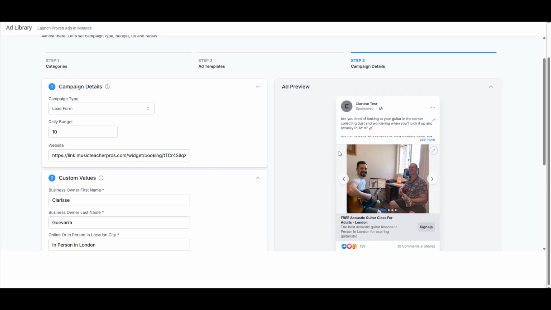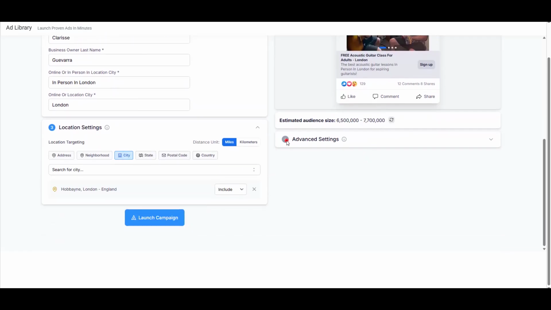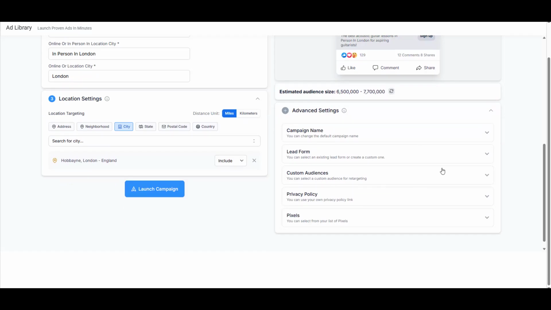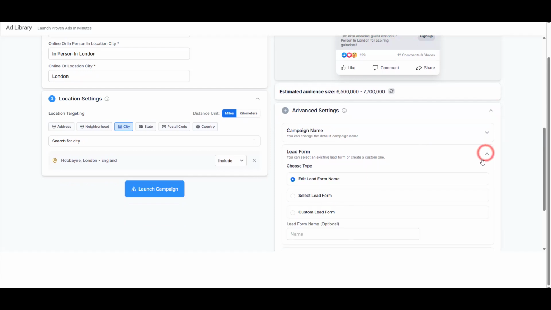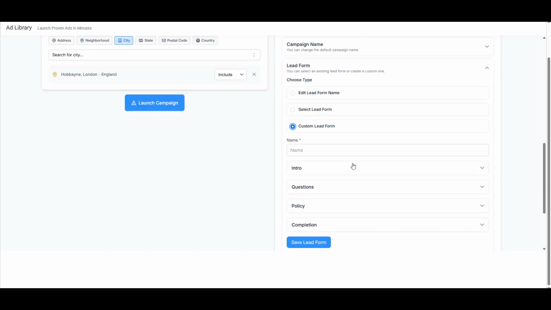So now that we're done with the basics of customizing your ad, we'll now move on to setting up your custom lead form. And to do that, you want to scroll down and click on advanced settings down here. So just click on the arrow. And the only thing you really want to look at is the lead form area. So just click on the arrow right here once again to see all of the details. So let's select custom lead form. And the first thing it'll ask you is to add a name to your lead form. So just make sure that the name of the lead form is unique and it's something that you haven't used yet before.